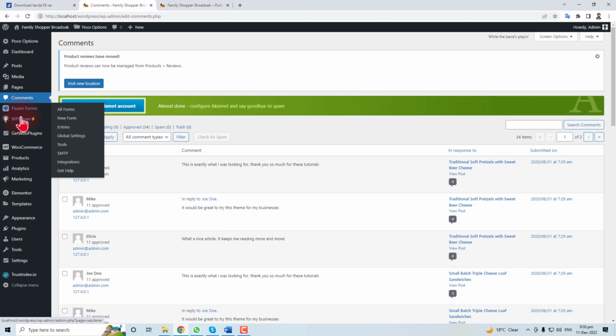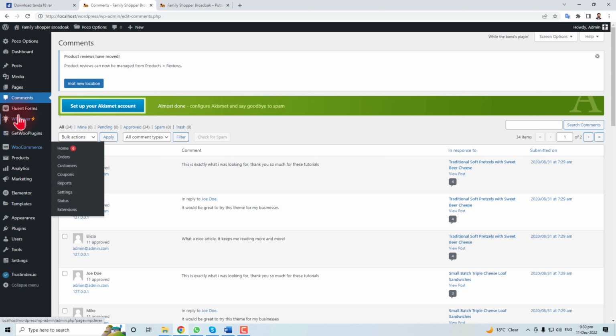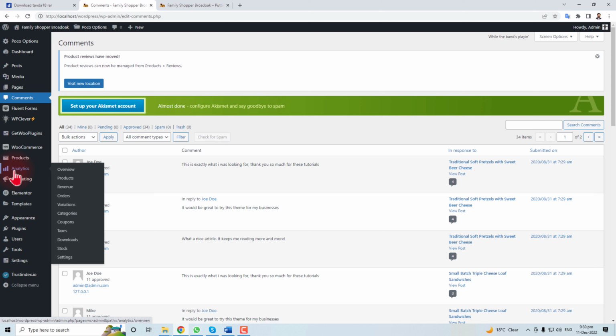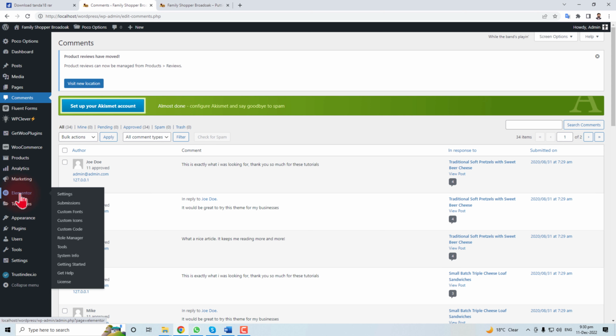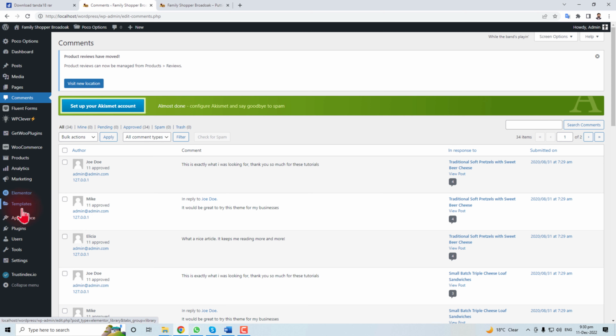Here are the Fluent Form, Clever, and GetWoo plugins. These are all the plugins that I have installed. You may not see these options. Here is the products section, which also comes from my theme. Here is the analytics section, which also comes from my theme. Marketing and Elementor are plugins, Elementor being used for making the website, and here is a template section which also comes from my theme. And here is an appearance section in which you will see the themes.